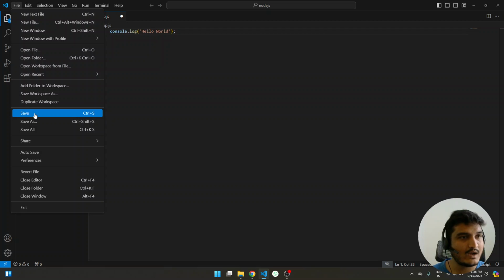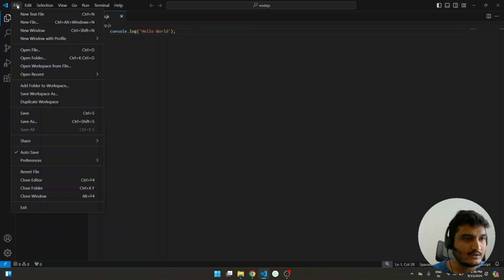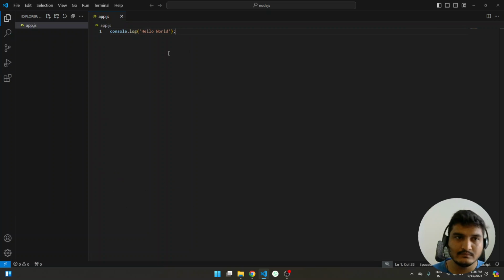Okay, so I have a better solution for this. You can select Auto Save. So after selecting Auto Save, as you type, it will be automatically saved into your file. Now, as we have enabled autosave, my code is being saved automatically. So this is the first statement, and now we will run our JavaScript code.